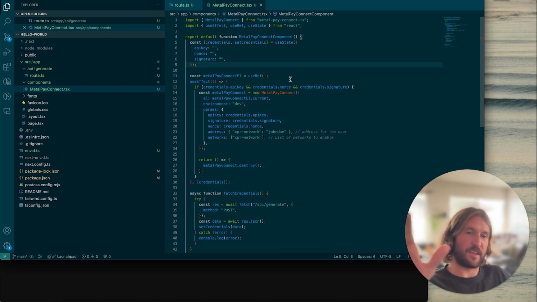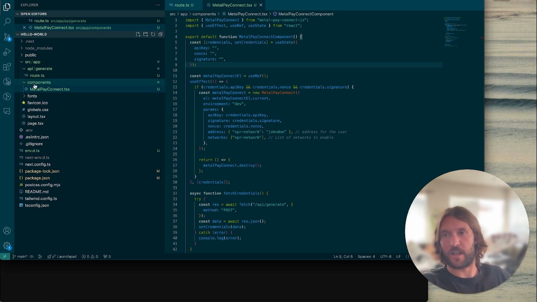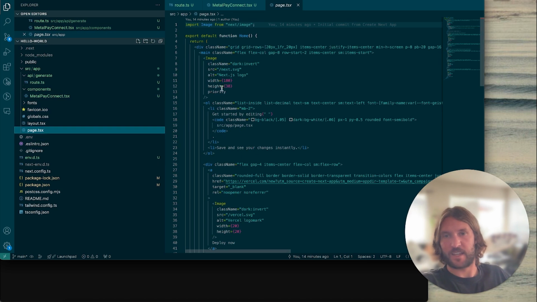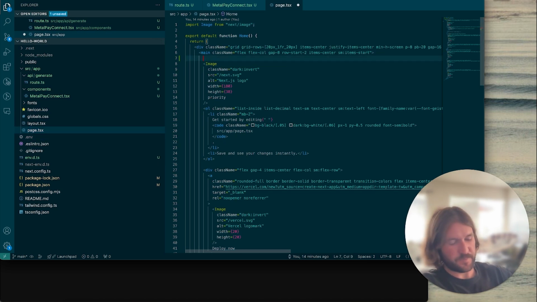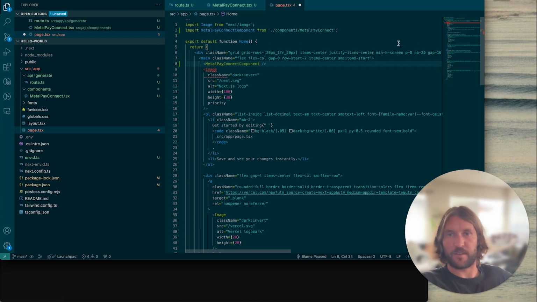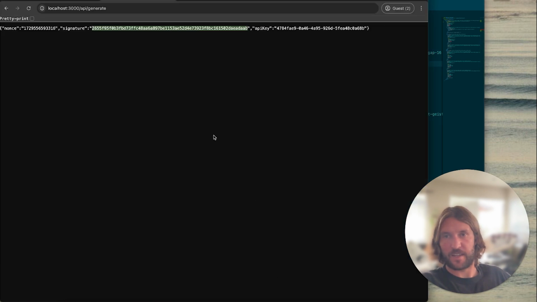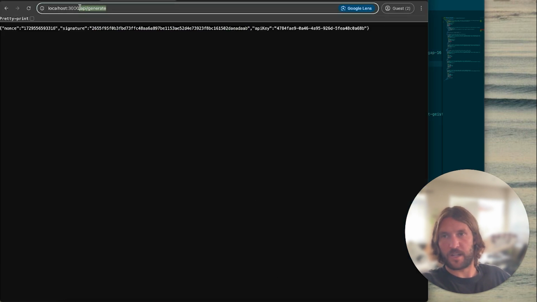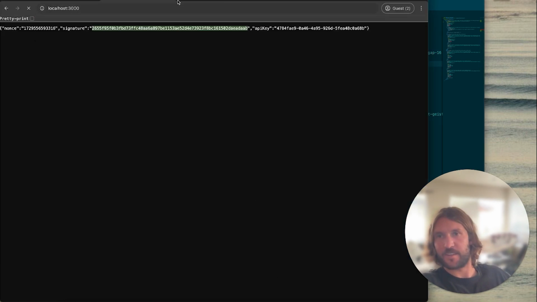So anyway, this is done now. Why don't we go ahead and import it into our page? So I'm going to open up our page.tsx, and let's import it. So I'll do MetalPay Connect component from MetalPay Connect, and we want to close the tag there. Now let's go to our home page and see what we can get.